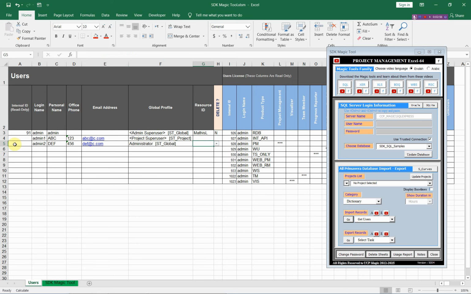Let us export these new users to Primavera. From the export section, select users, and by the way, this option is available only in SQL Server and in Oracle database, and it isn't available in the SQLite database. You can only import the users of the SQLite database, but you cannot modify them. Let us export these new users to Primavera from this option.